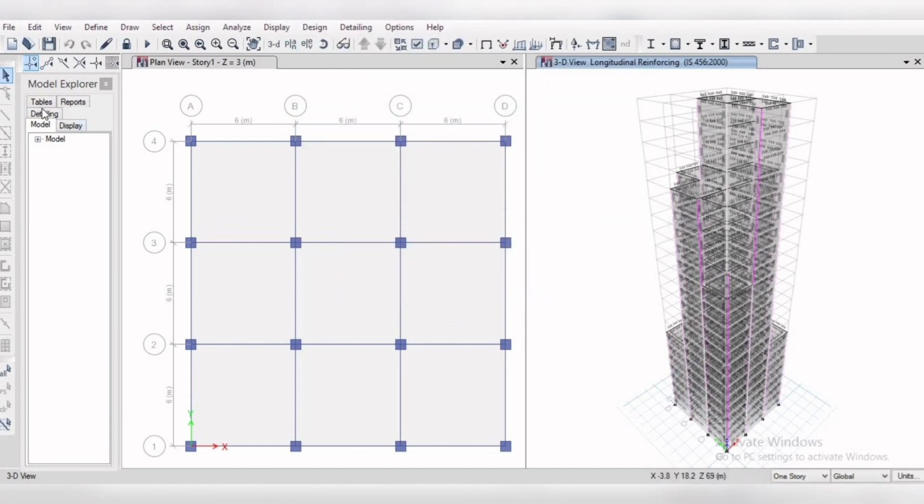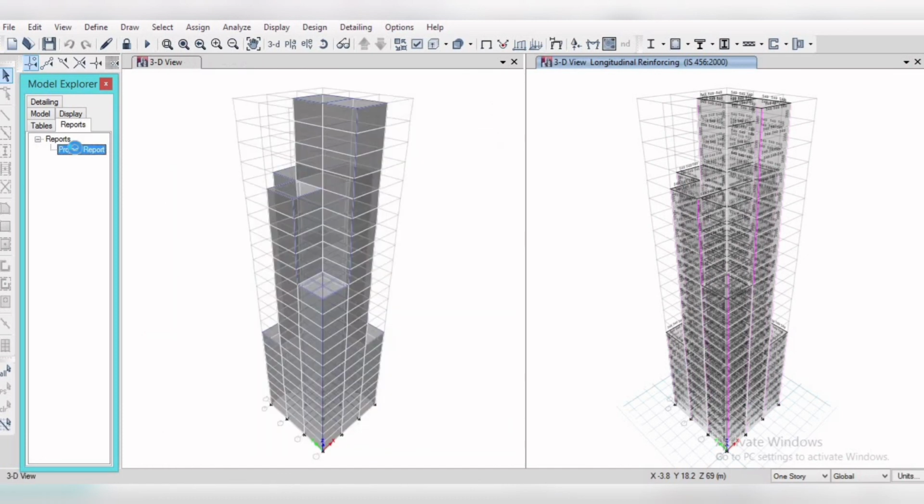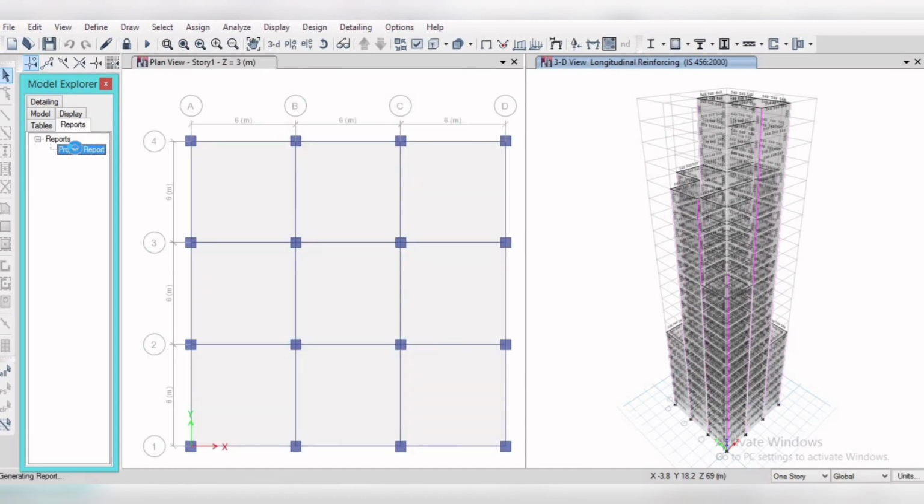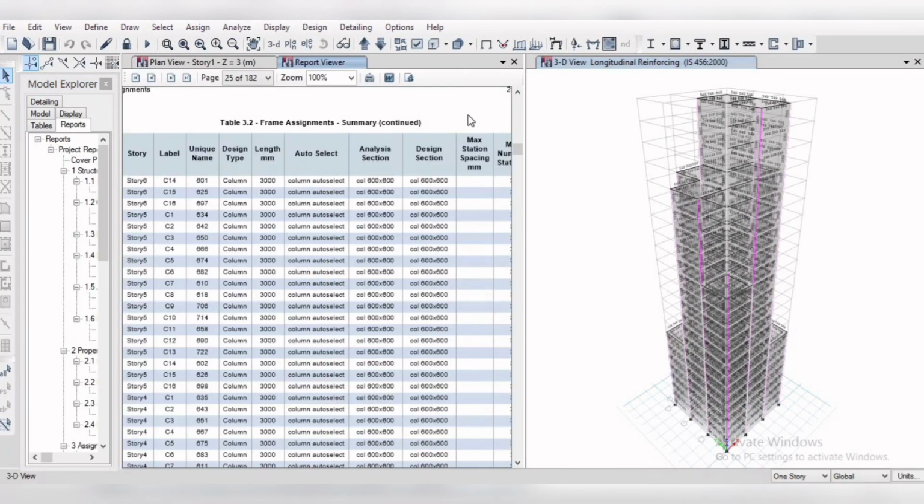So the next step is to generate the reports. So similar to the first video, the project report is generated from the Model Explorer. So once the project report is generated, we can come to know what frame sections are selected from auto select list. For example, which column is selected for which column number, which beam is selected, what materials are assigned. Everything we can get to know once the report is generated. So this was all about the response spectrum method.